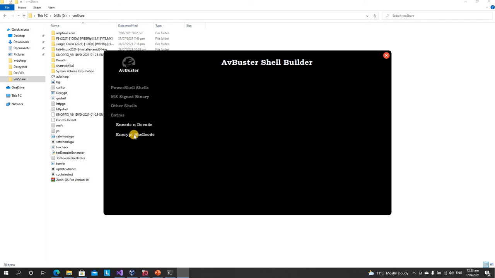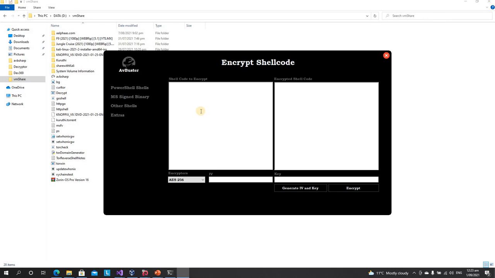I'll be showing an entire demo after completing the entire application. So here it's the same thing. You can just give your original plain shellcode here, click on generate key and IV, and then click encrypt. It will give the encrypted shellcode. You can copy these details and keep them with you.